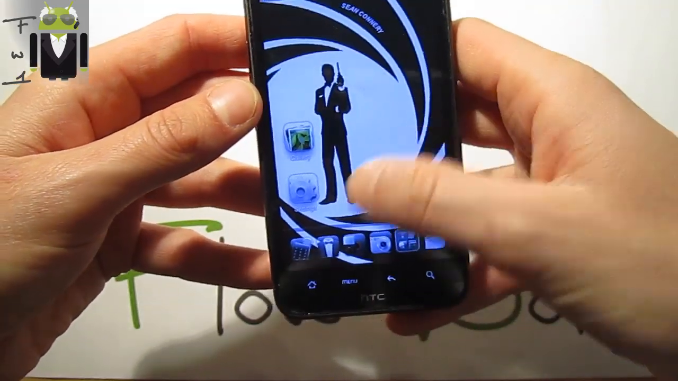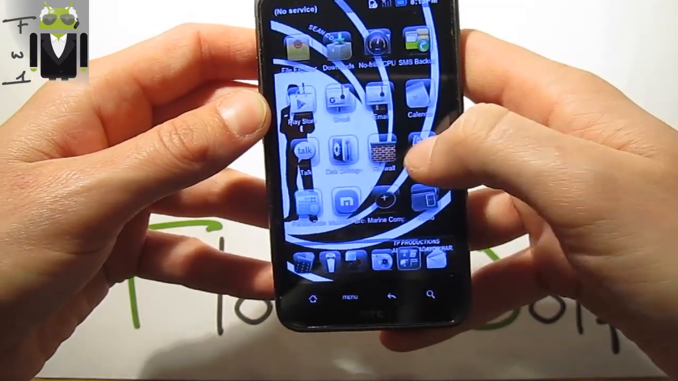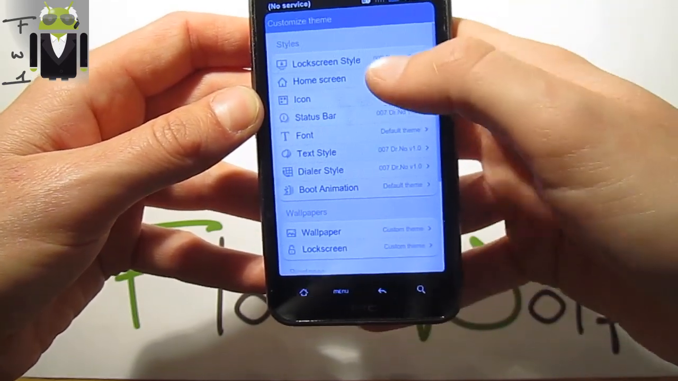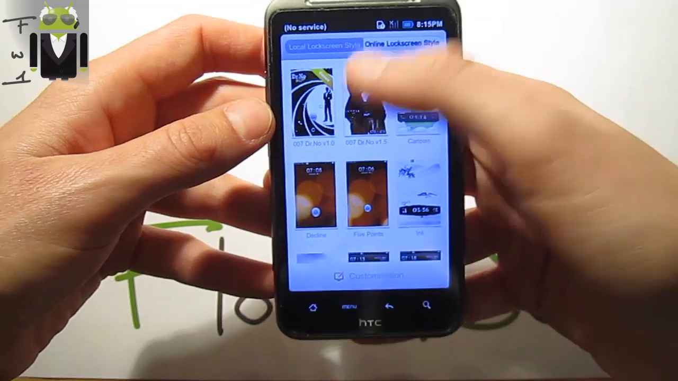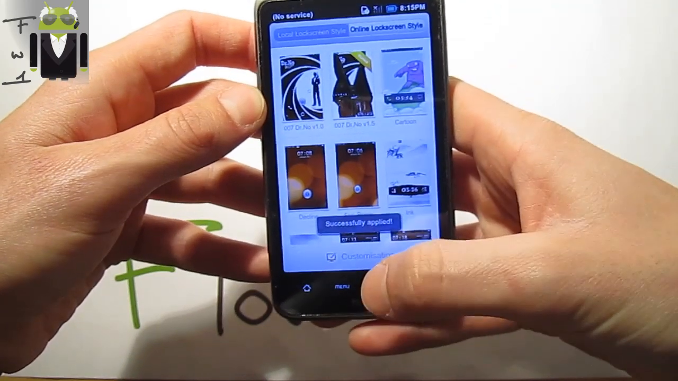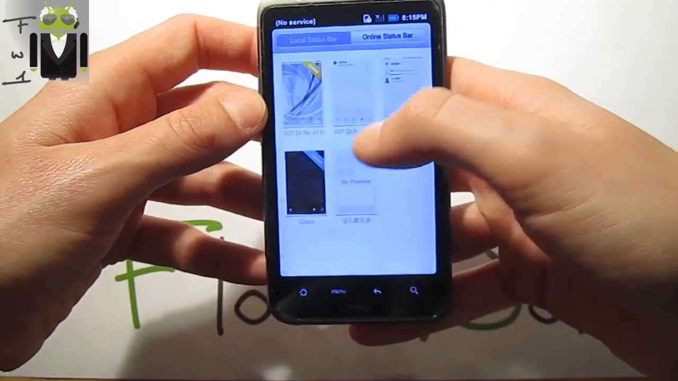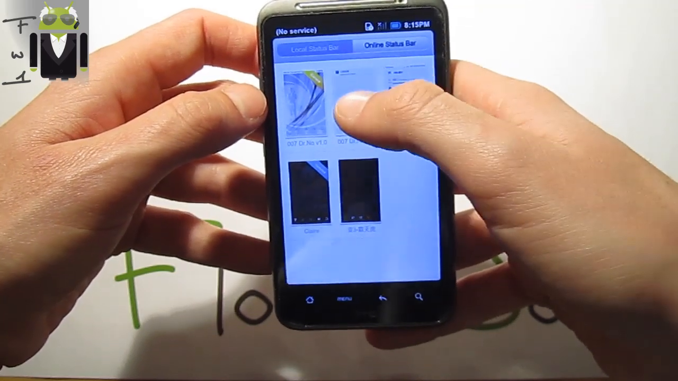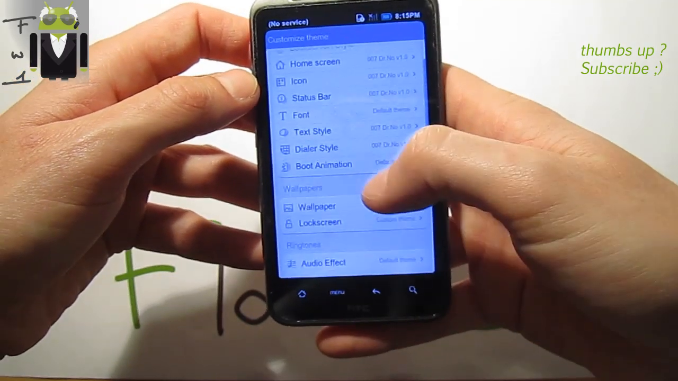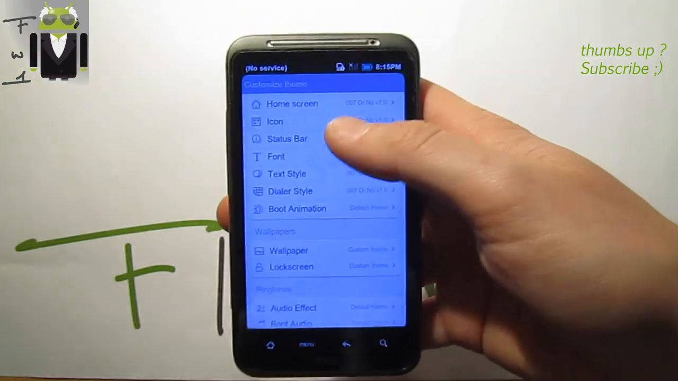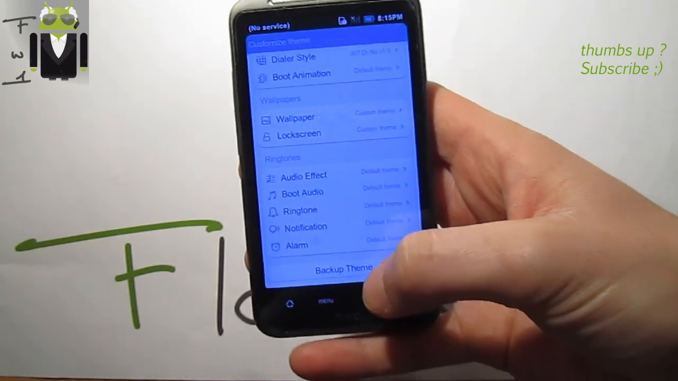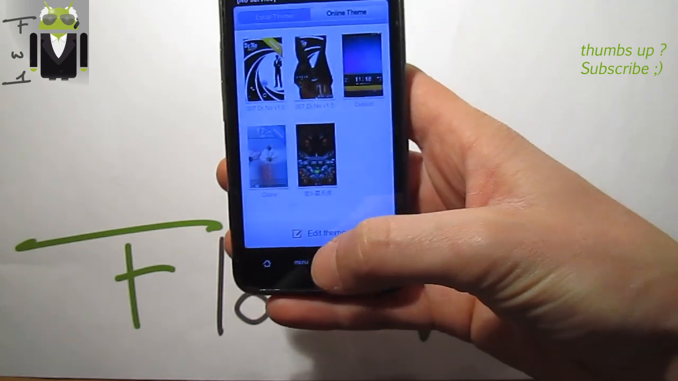You can also go to themes. Where are themes? Just there. And with that you can select and edit the theme. You can select, for example, the lock screen from this one, apply, and keep the icons from version 1.0. You can also select the status bar, the theme you want, this one or the other one. The text style, select which text style you prefer. This is the same for the boot animation, Jelly style, home screen, icons, wallpaper, lock screen, audio effects, root, boot audio, and others. And you can back it up when it's done.